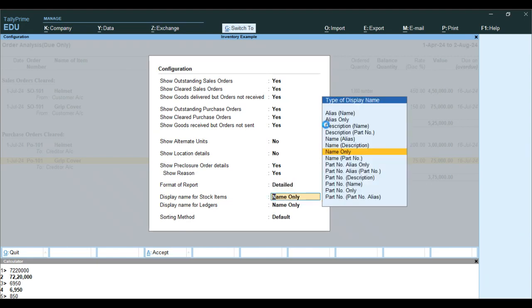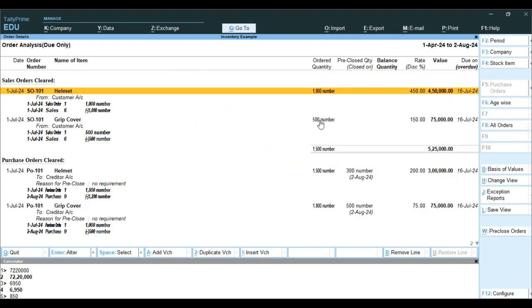Detail mode, Control. Students, please remember, this is a very important report in Tally. Orders, very important. Because almost every company uses this policy: first they have to pass the order and after that they have to execute the order. So while ordering, you must take care of the order number, pre-close, due dates, everything.